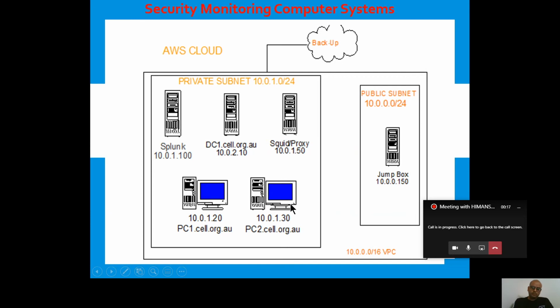So you can see the two PCs. Then we have a domain controller that is controlling both PCs, restricting the command prompt. Everything is limited here. Then we have a proxy server, again controlling and restricting the websites that these PCs can access. And finally, we have Splunk, which will be monitoring every single event in case of any failure, like incoming and outgoing traffic. It's monitoring all the time.